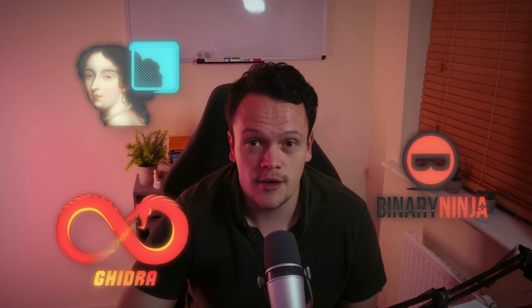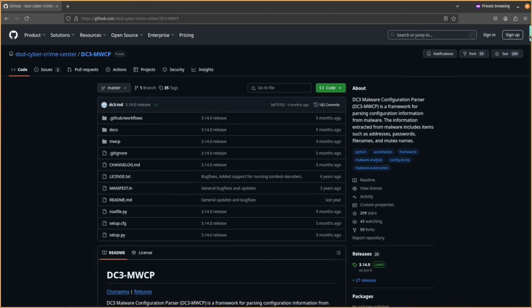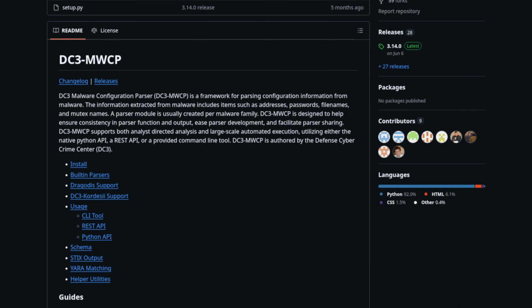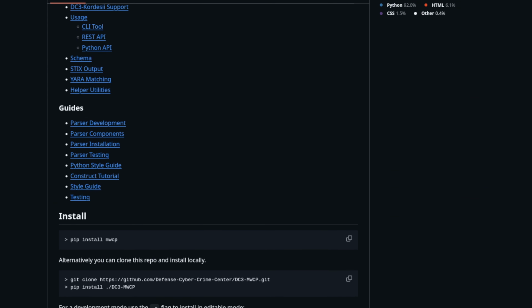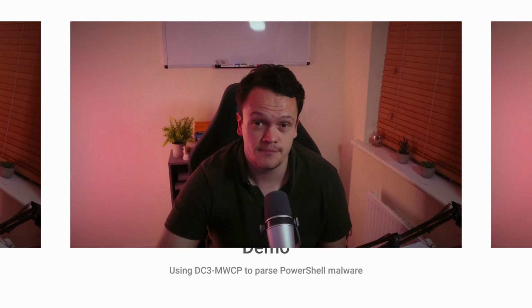Good platforms to do this reverse engineering include Ghidra, IDA Pro, and Binary Ninja. But there is an easier way. The US Department of Defense Cybercrime Center has created a project called DC3 Malware Configuration Parser. This framework for parsing malware configuration information is designed to make building and sharing malware parsers easier. I highly recommend starting here when building a custom parser.